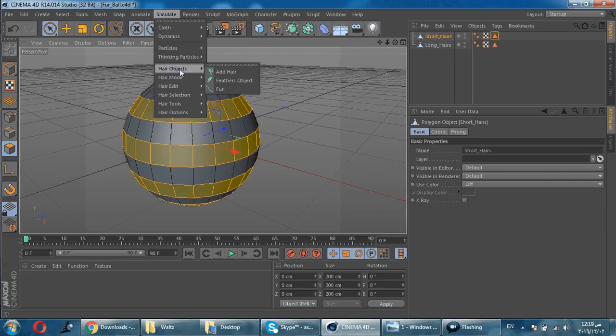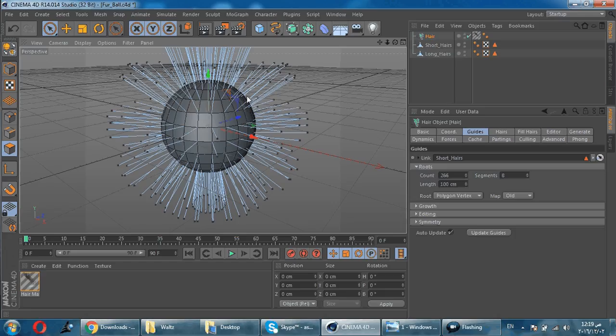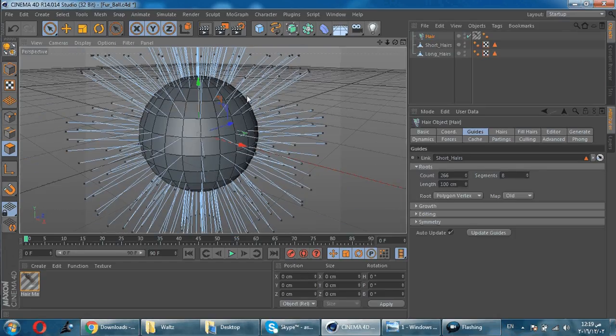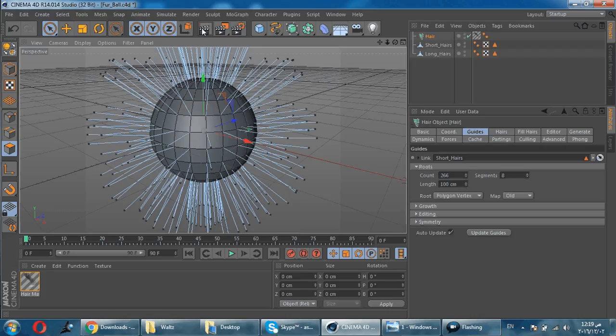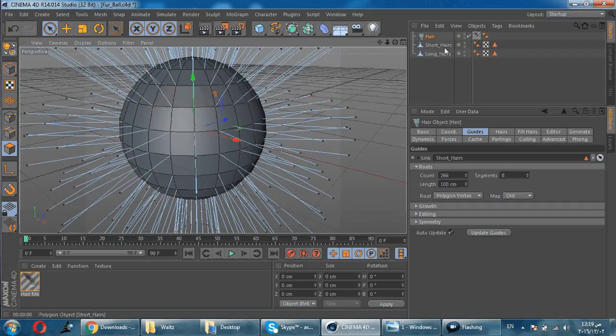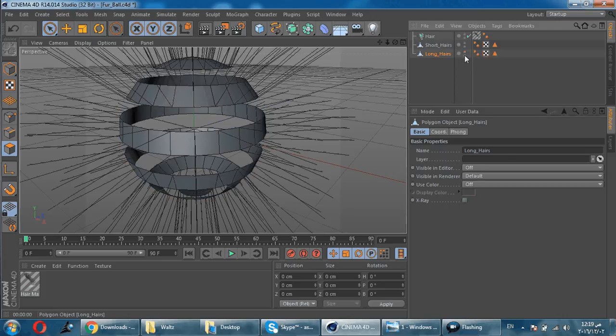As you see, what we can see here on the screen is only the guides, not the hairs. So if I press render, this is something crazy. It's not what we need. So let's just make the long hair invisible for now, and we will work on the current selection, the hair that we added to the short hairs.